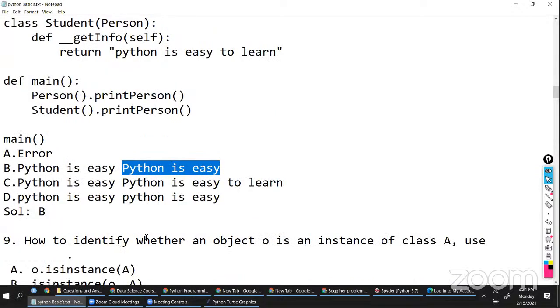How to identify whether an object O is an instance of class A or not? What function should I use? Right?